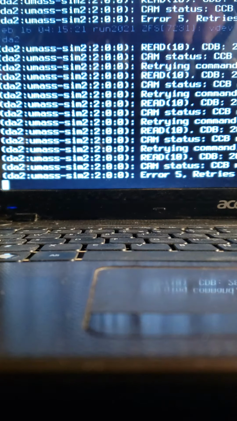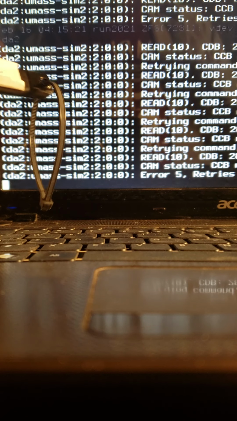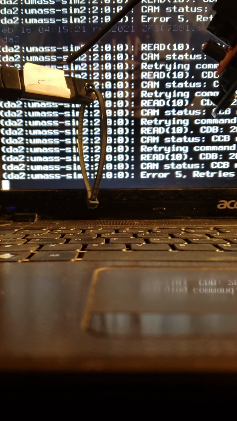All right, let's see if they calm down here for a minute. All right, looks like they've calmed down. So let's hit it with some voltage, see if we can knock this USB offline, creating a bunch of errors here.